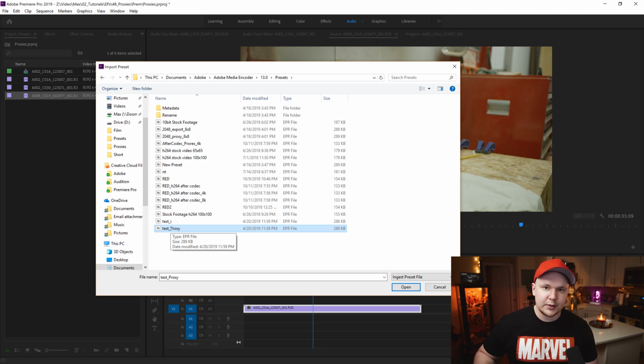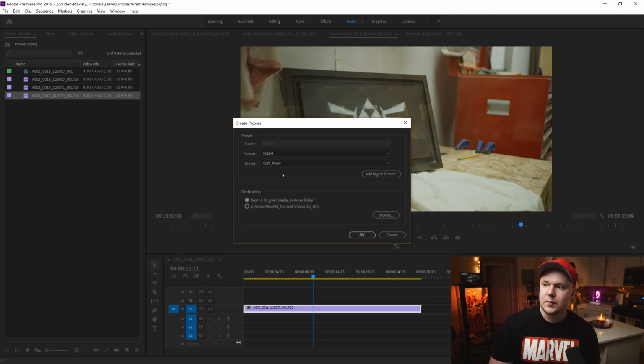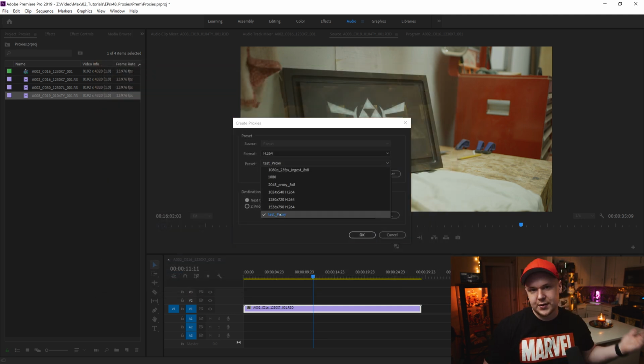I'll probably leave a comment down below, or in the description, on the exact file path for a Mac just to show you, so just check it out there. So we can actually add this ingest preset called test proxy for Premiere Pro and click Open. So the ingest preset we just created inside of Media Encoder is now in our Create Proxies.